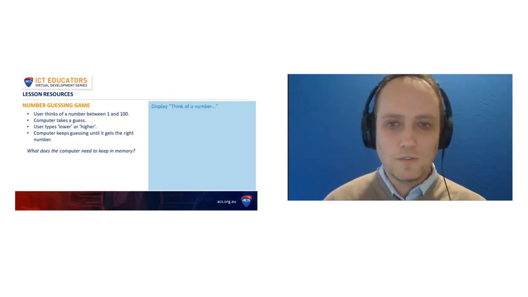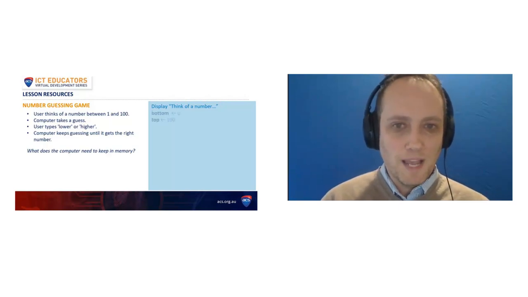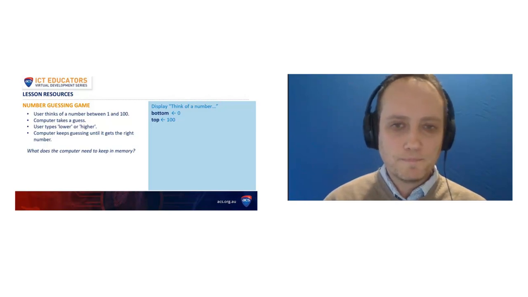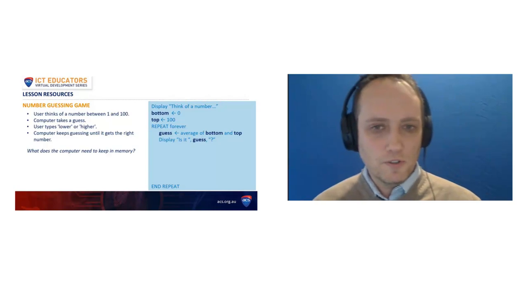So let's start the pseudocode on the right-hand side here. So first thing is we'll display, think of a number. We'll give that instruction to the user. Then we'll set some variables, and these are our boundaries. These are the things the computer's going to remember. It's going to start by saying, well, 0's at the bottom, 100's at the top.